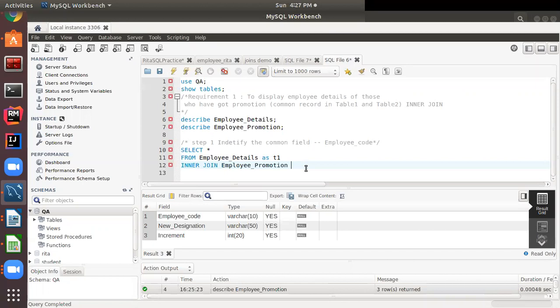We are giving it the name T2. Guys, whatever comes in blue color in the query are the SQL keywords, which you can't change. Whatever comes in black are the things which you can change while writing the query. MySQL Workbench has very nice documentation.